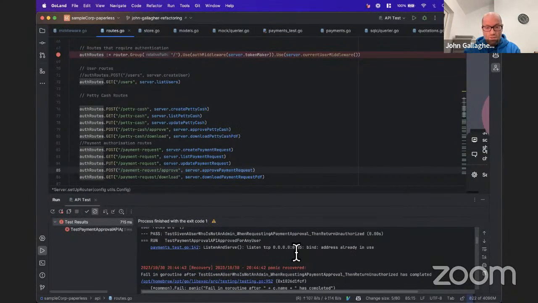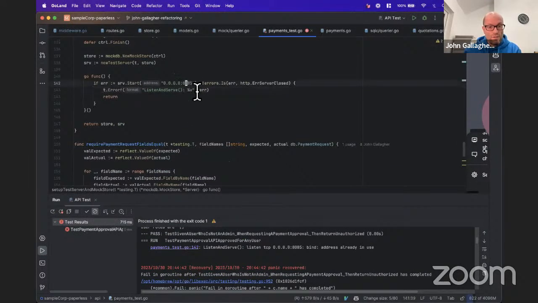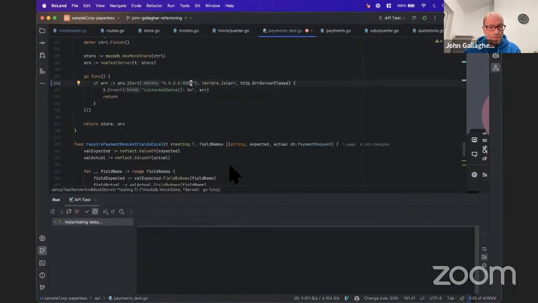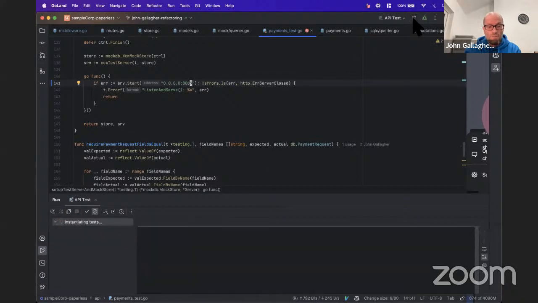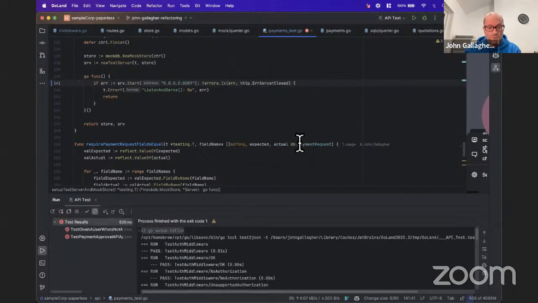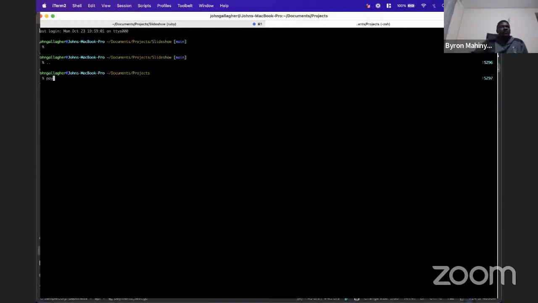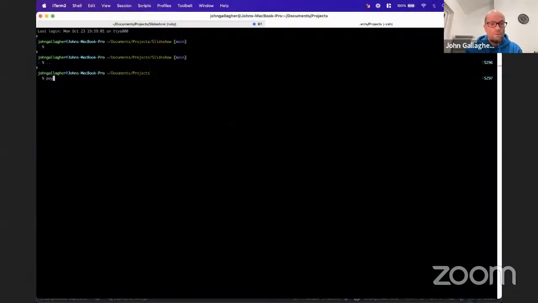Server is already in use. Okay. So let's just try and find another port and see. No. Doesn't like any of these ports. Interesting. So we'll just put it back to 5. I'm just going to see what we've actually changed.